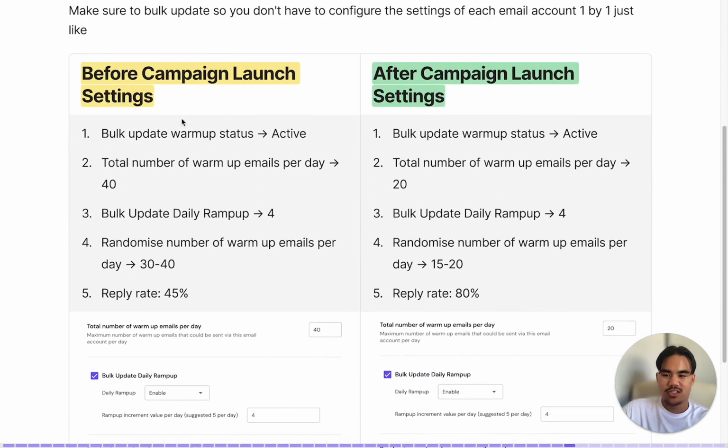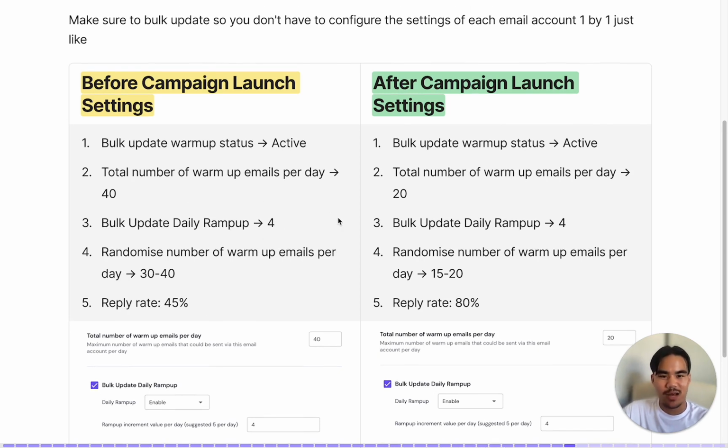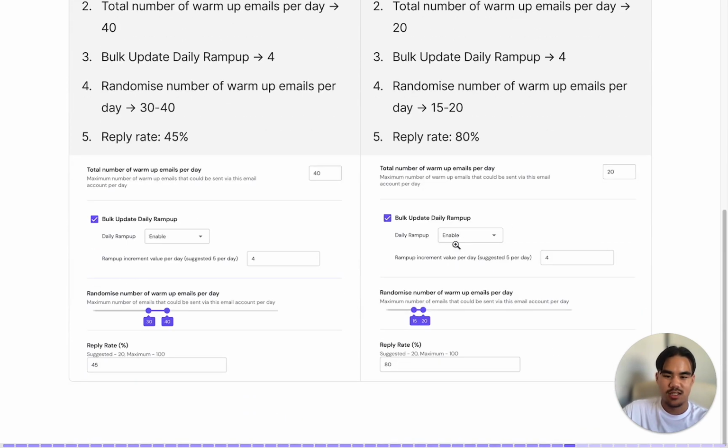For the before-campaign-launch settings, you want active 40 emails per day, and then ramp up by 4. Randomized number of warm-up emails per day, 30 to 40. Reply rate of 45%. And then once you launch your campaigns after the 2-week warm-up period, you just change that to 20, and then we want the 80% reply rate, randomized 15 to 20. This is how it should look.